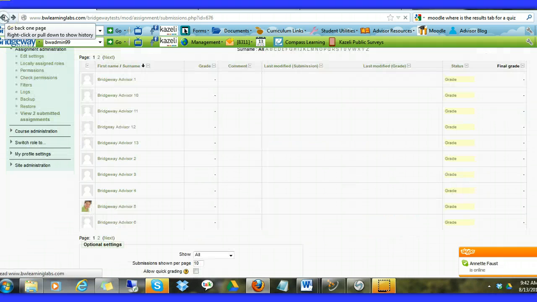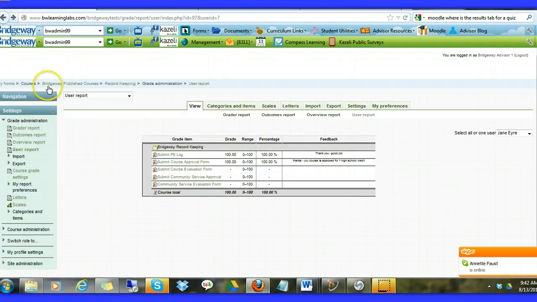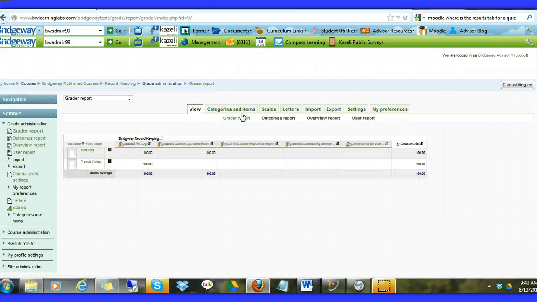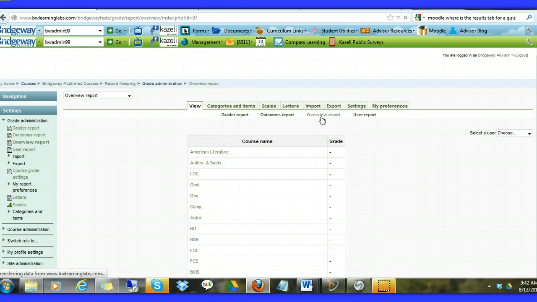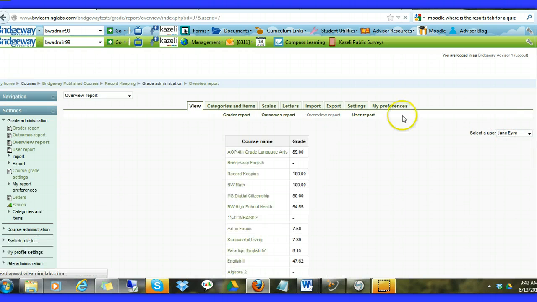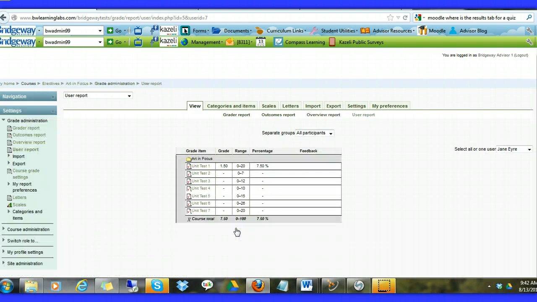Alright, so that's just kind of a quick and easy. I'm just going back here, so I want to go back to my grader report for Art in Focus. Okay, so now actually I've moved. Now I'm here in my record keeping course. If I want to get back to Art in Focus, I could just do my overview report again. Choose my user. See all of my courses that she's enrolled in. Let's say I want to go back to Art in Focus and grade that now.